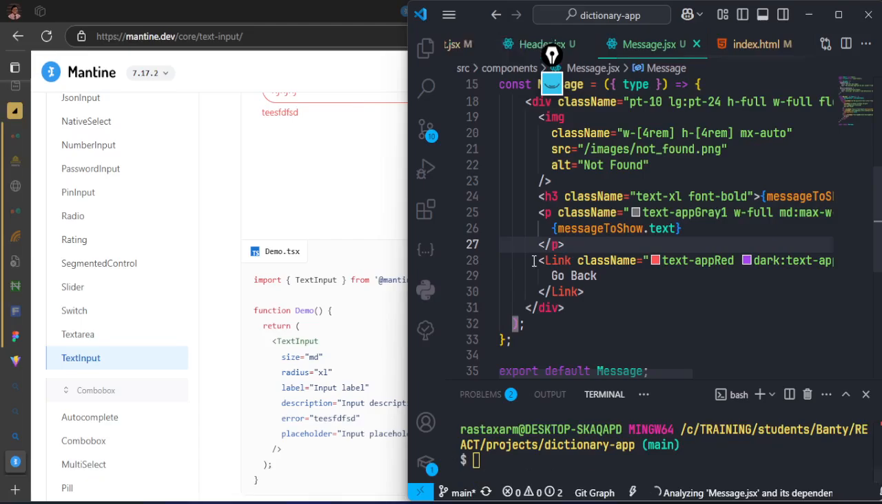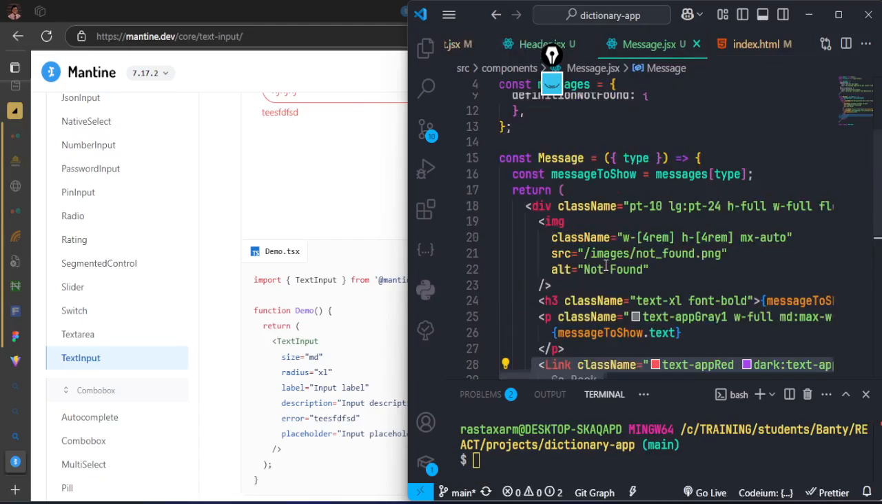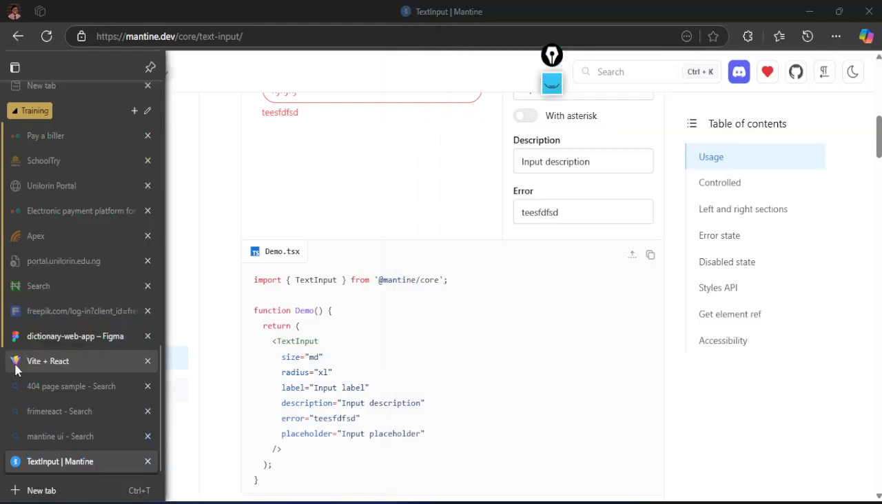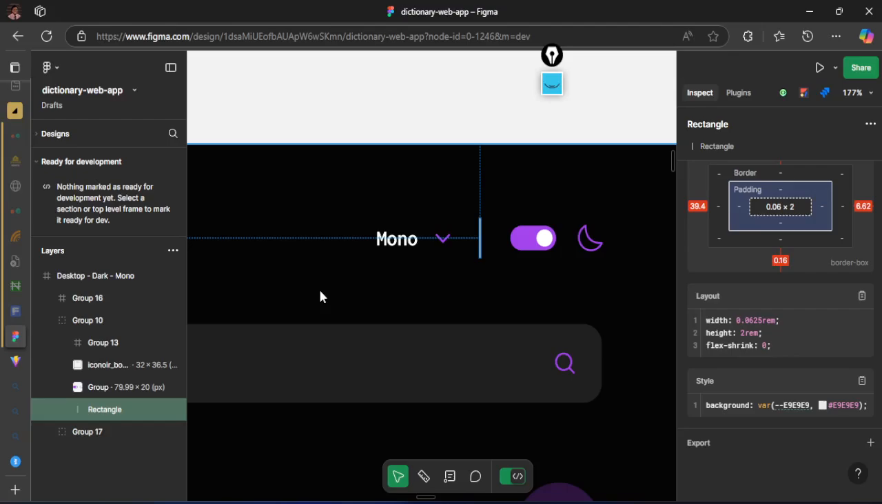I don't want this thing to show. This link, go back home. I don't want it to show later on, but for now, I will just leave it because I only want it to show when you're on the 404 page. If you're not on the 404 page, I don't want to see it, based on what we have from the design. There's nothing like go back home on that page when you have a definition that is not found there like that.